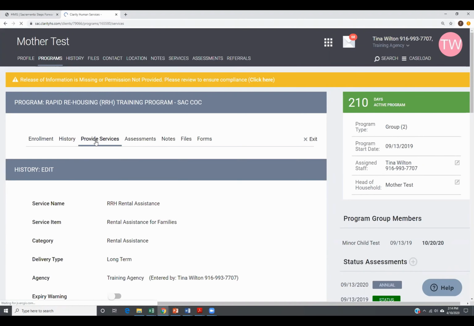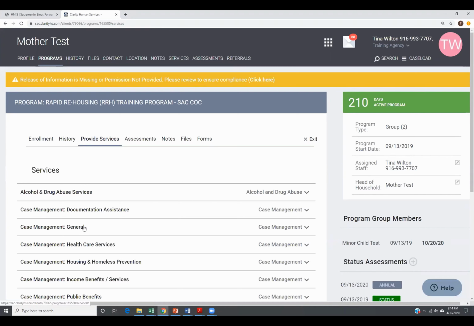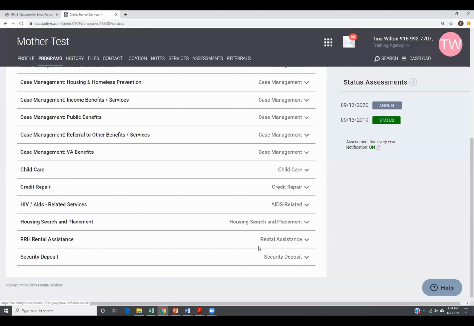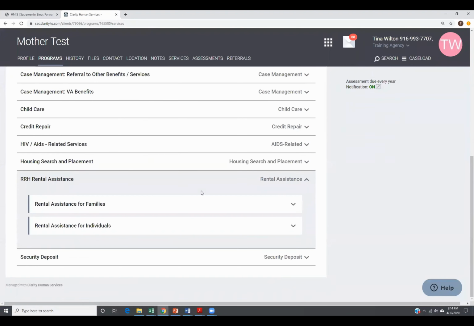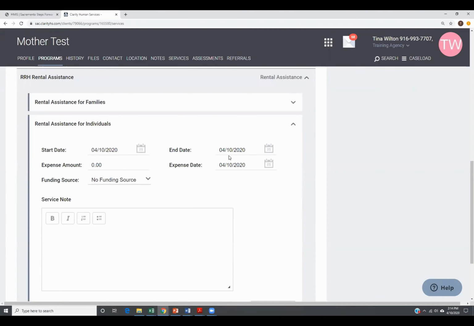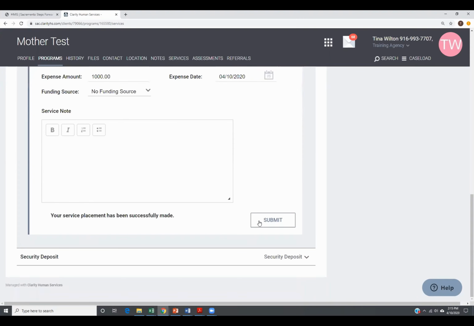If we didn't have a rental assistance service already logged, to do that you would just go to Provide Services and you would find your rental assistance. And we want to do this for individuals. And we can say the start date was today. And again, I can project this out a few months. And my expense date starts today. And let's say it was $1,000. And then I can submit and add my service.